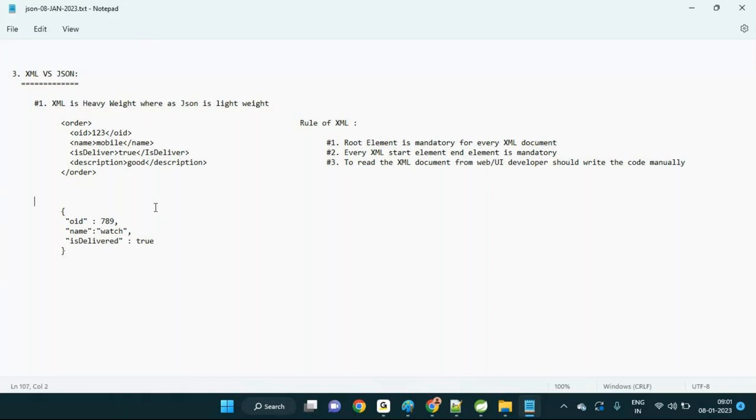See now, JSON, no need for a root element. When compared to XML, where a root element is mandatory, JSON needs no root element. So no need for start element, no need for end element, no need for start and end elements.